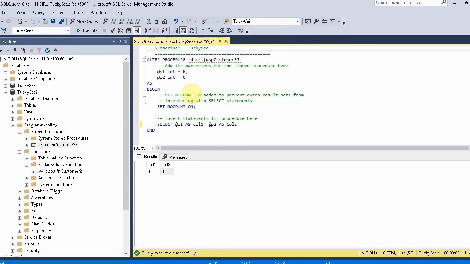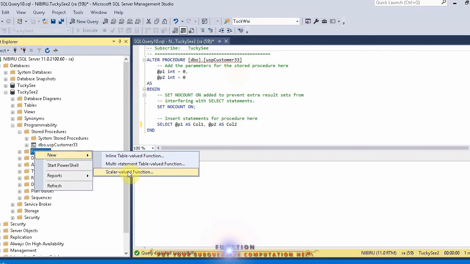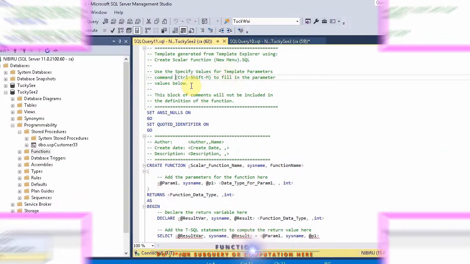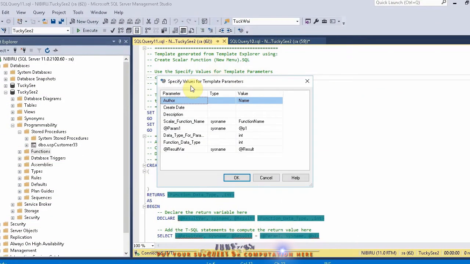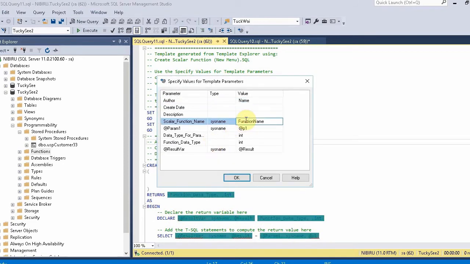Next, we will talk about functions. In the functions folder here, right click, create new scalar-valued function. The rest you can read on your own. When you press Ctrl+Shift+M, you can fill in all the information here. If you don't want to use the pop-up, you can fill in the information here also, but to do so, you need to remove all the angle brackets. So what I want to do is press Ctrl+Shift+M and say user function customer 33.